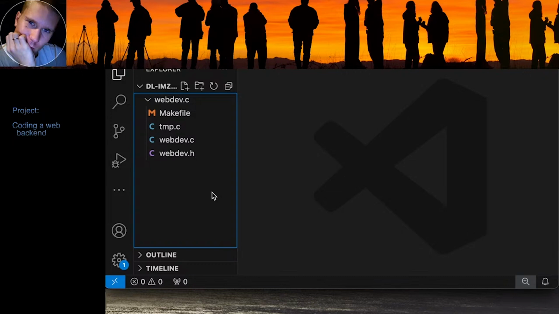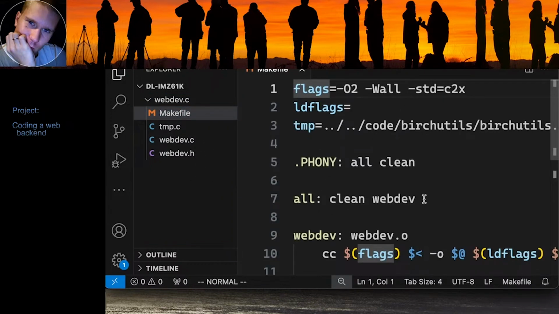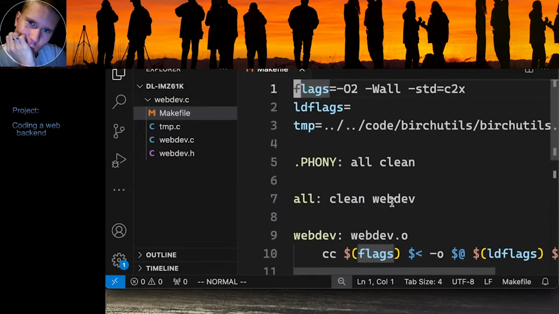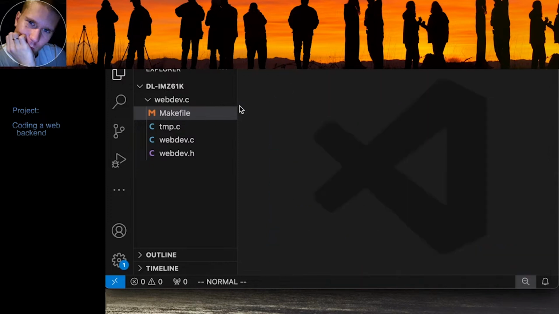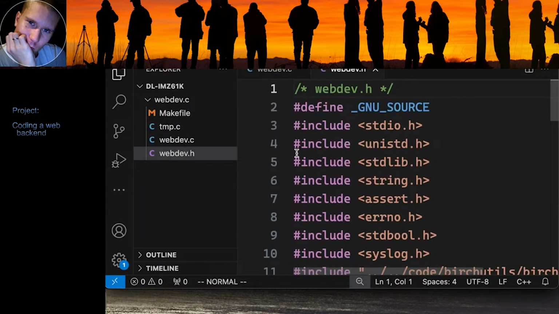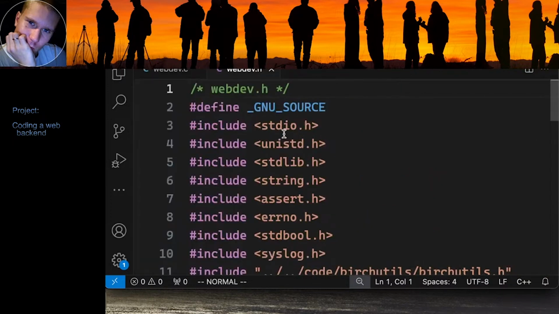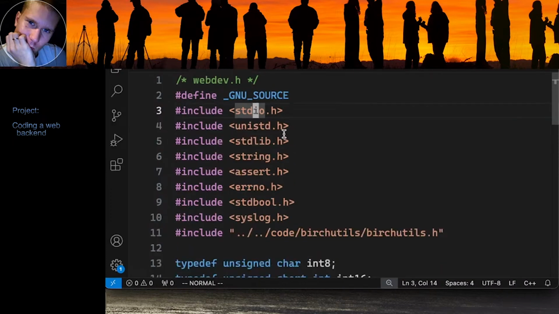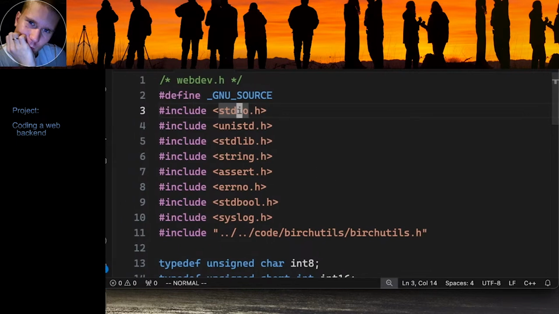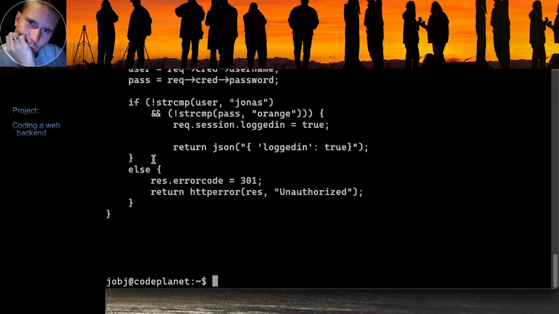Alright, so let's see what we have done this far. The make file is pretty self-explanatory. It just compiles everything the usual way. So that's not much to talk about, but we have the C file and we have the H file. And this was rather big still. Let's see, maybe I can do this. No, that's wrong.